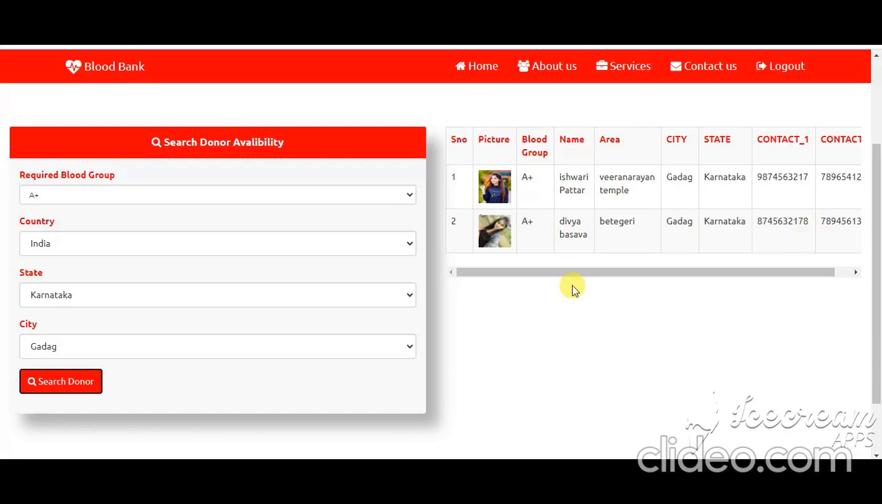There are two statuses of blood requesters. One is request pending and the other is request completed. Request pending is where the blood requester is waiting for the blood donor to donate the blood. Whereas request completed is where the blood requester has got the blood from the donor.